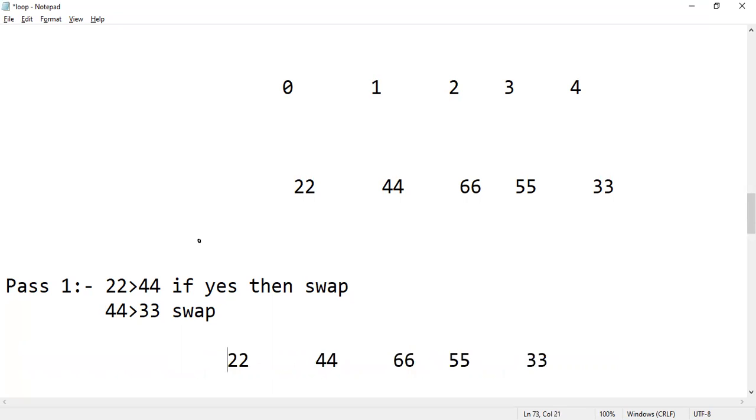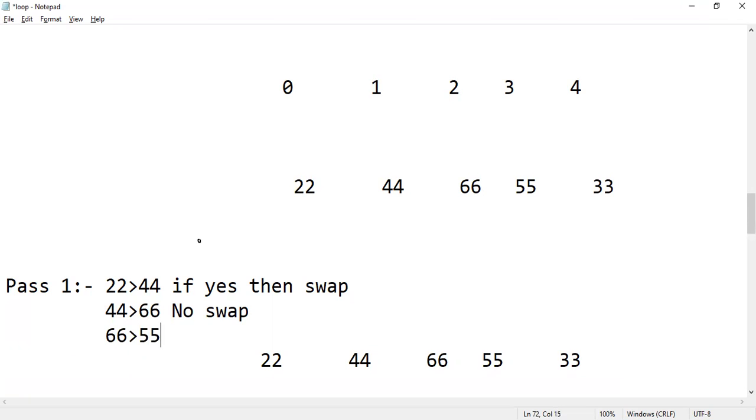So 22, 44. Now 44 will compare with 66. Still, in this case, the condition is also changed. 44 will compare with 66. Swap? No. Now, next, 66 is going to compare with 55. In this case, do we find a swap? Of course. So this will become 55 and this will become 66. Now 66 is going to compare with 33.